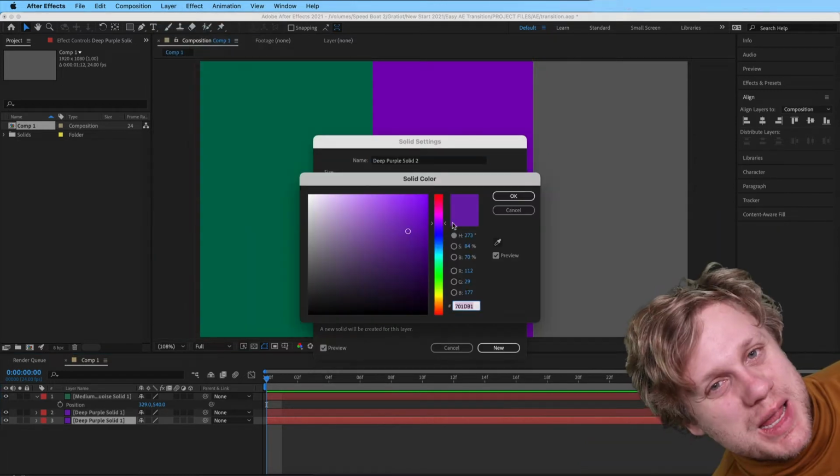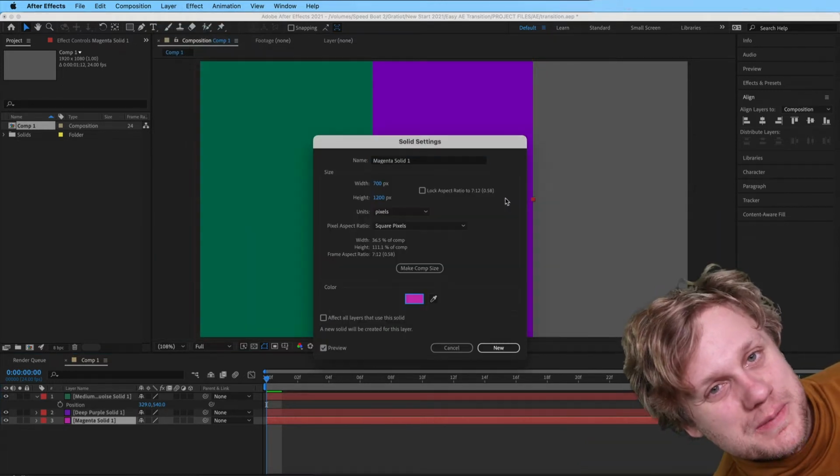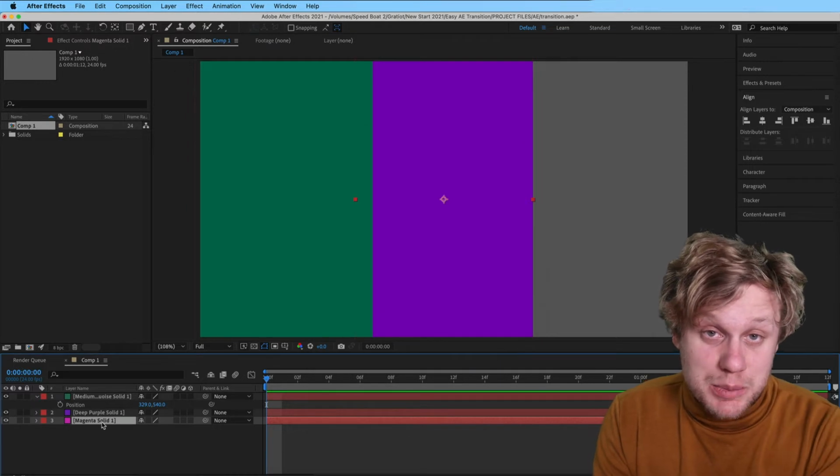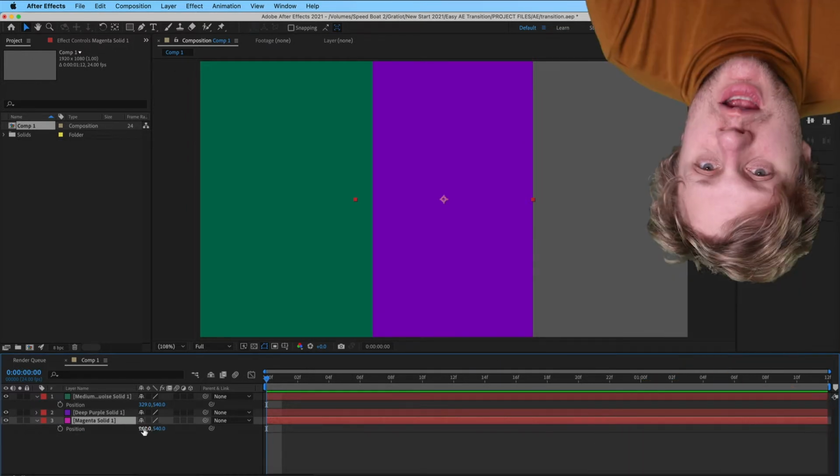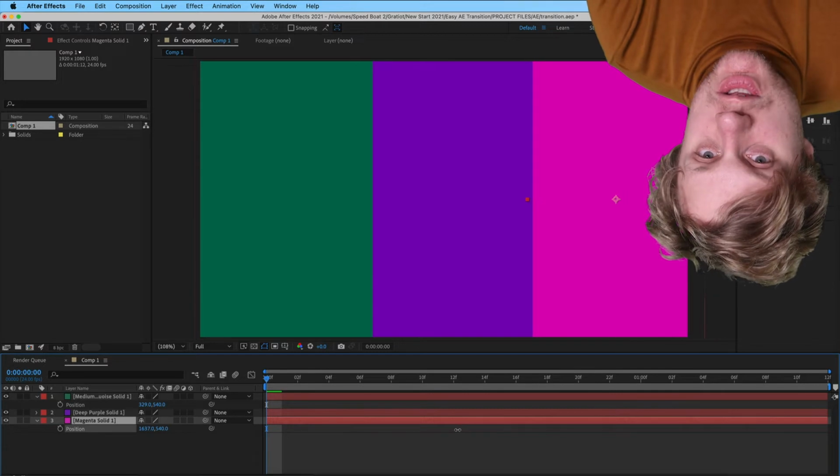All right, now we'll select the bottom layer and then we'll go to Layer, Solid Settings. Let's choose a joyous pink color and then we'll hit OK and then New. And then again, make sure the layer's highlighted and then hit P to bring up the position properties. This time we're gonna drag the X value so it fills the right side of the frame.